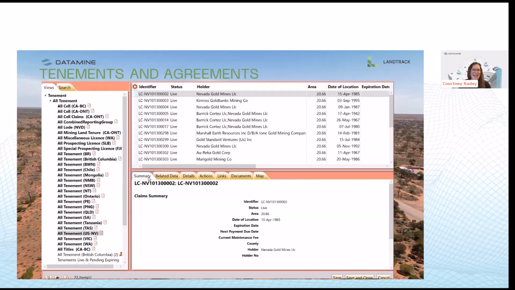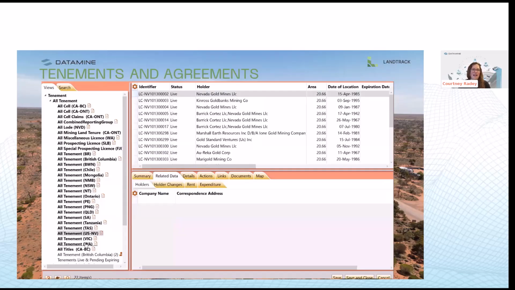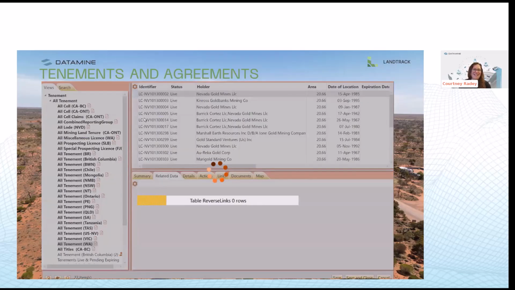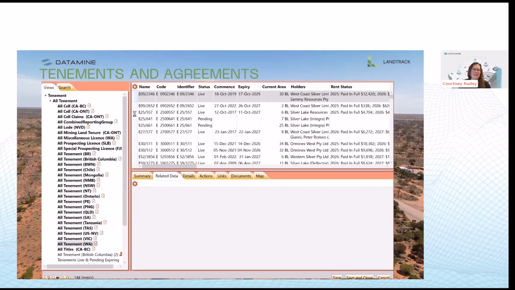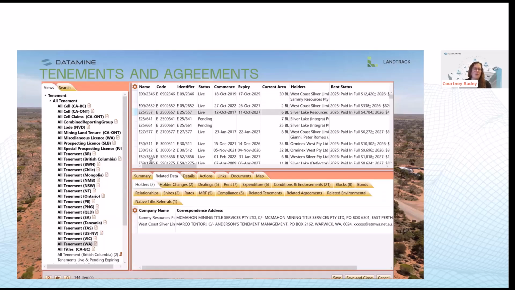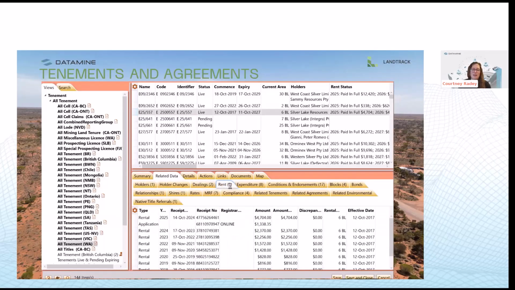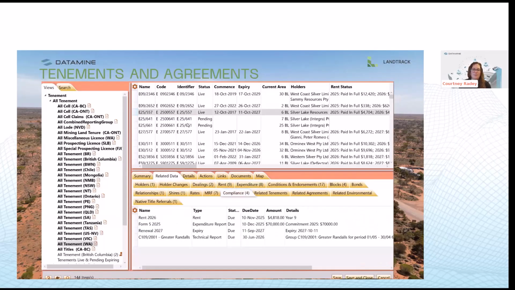Just a quick look at Nevada. So this is coming in from the BLM. And WA, again, has the more extensive data that we have available. So if we look at the related data, we have much more information when it comes to dealings and rent and expenditure through WA.